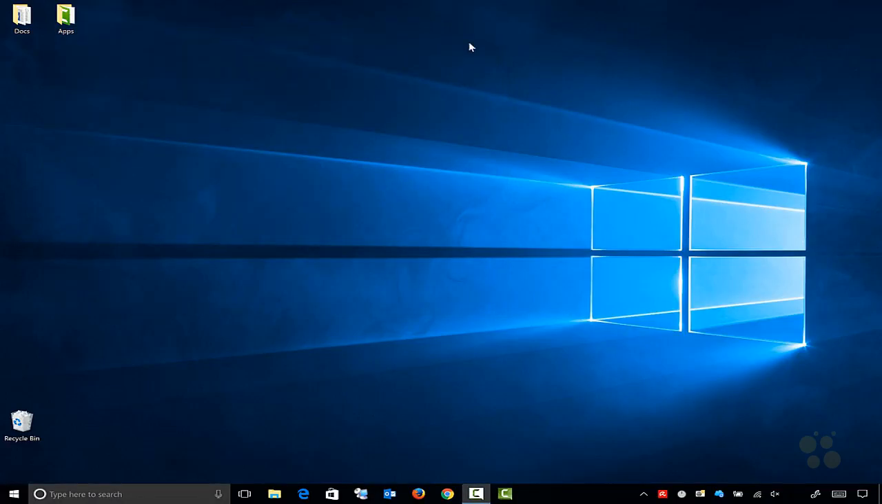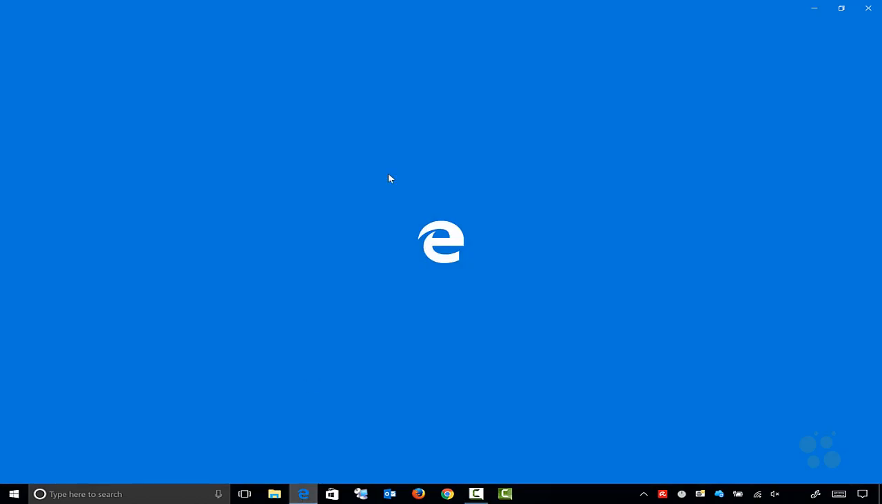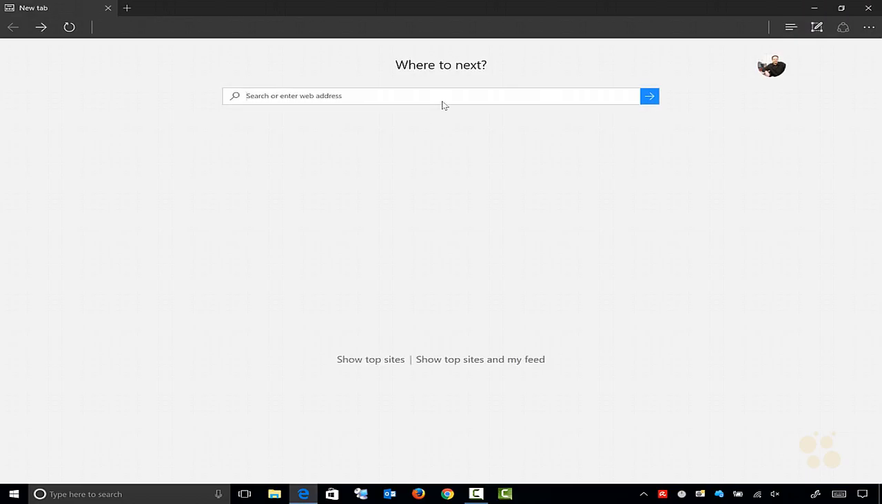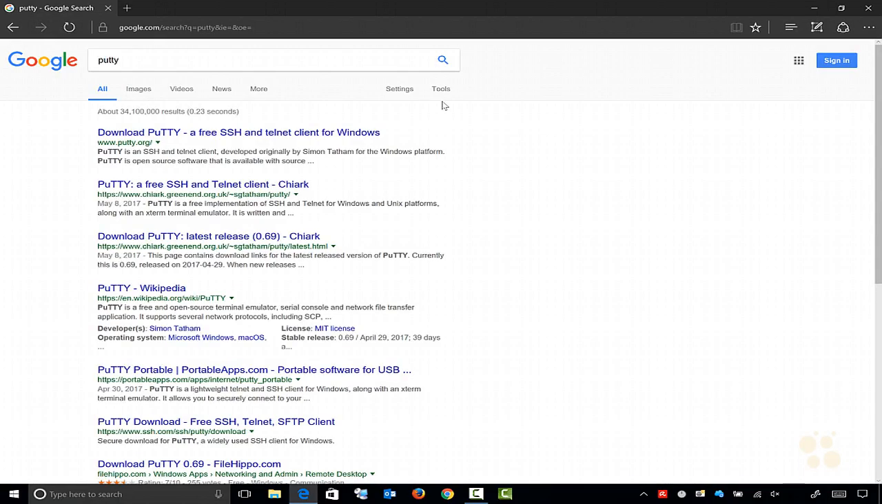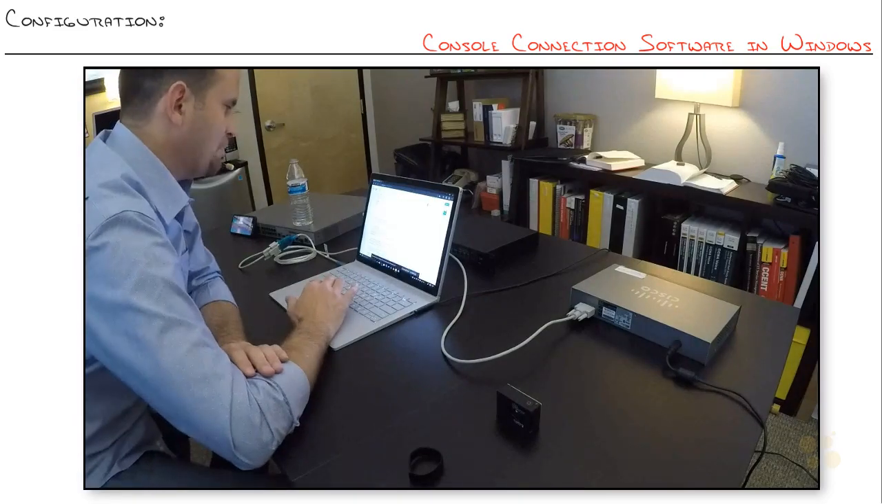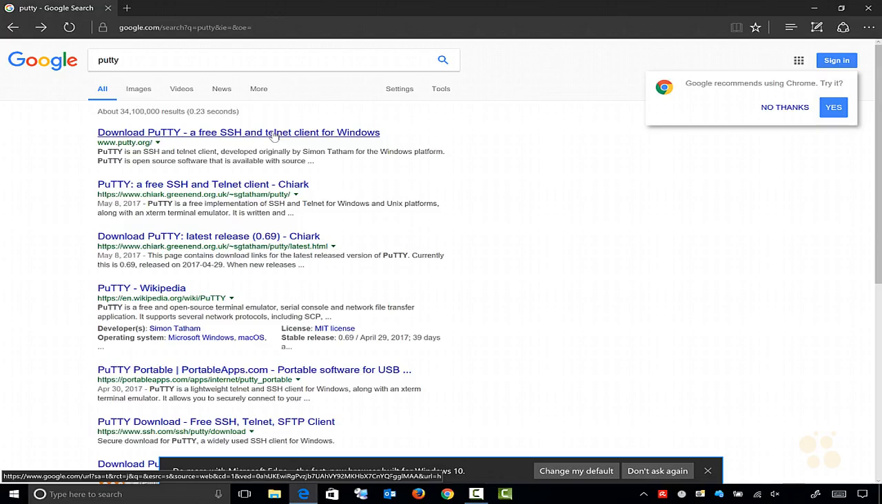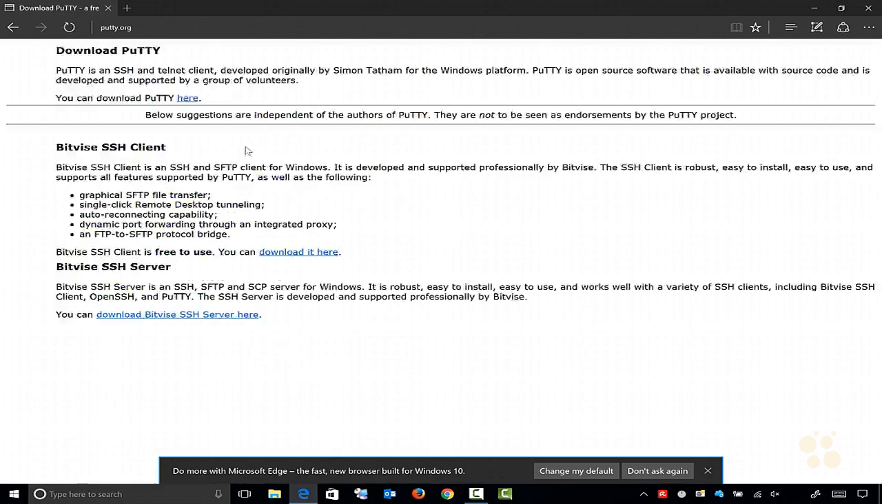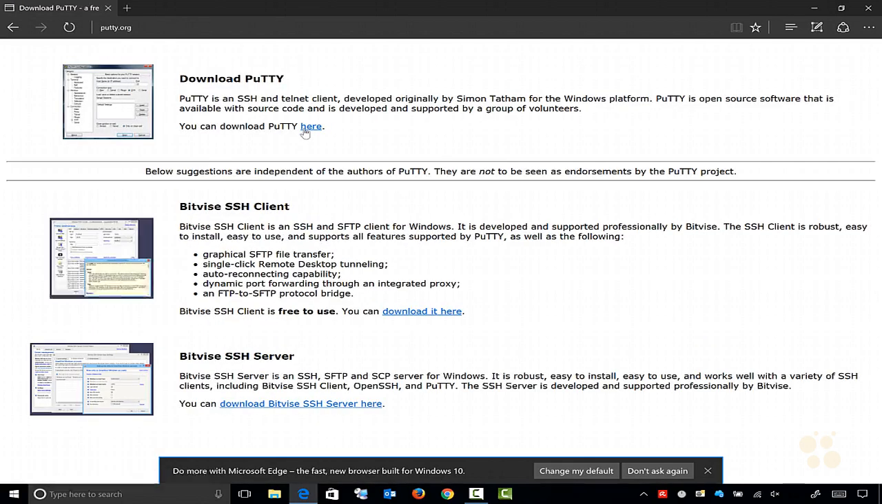I have to download what's known as a terminal program. So I'm going to just open Microsoft Edge there, and I'm going to search for PuTTY. Now, PuTTY's not the only one out there. There are others like Tera Term, like HyperTerminal, if you're going really old school. But PuTTY is great because it's an open source project. It's always being kept up to date. So it's always stable, and it's just so simple.